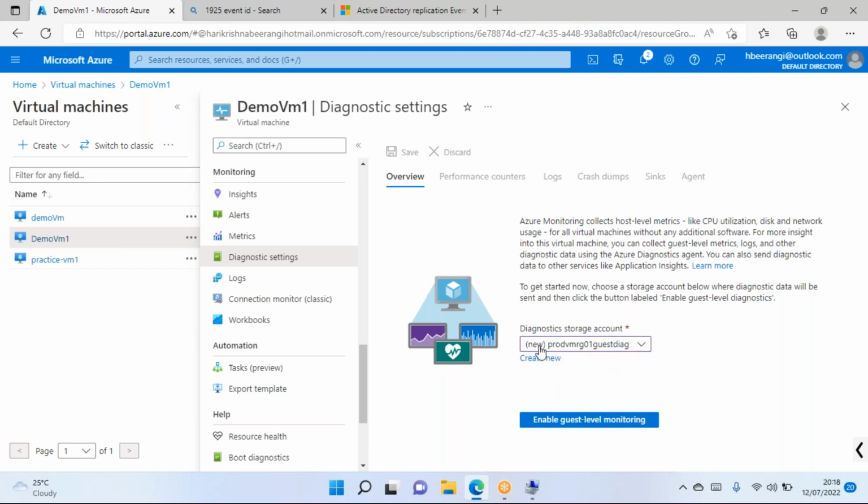If you have any existing storage account, you can link it to this, but make sure you dedicate one storage account for all the virtual machines to capture the logs, not an individual storage account for each and every virtual machine, because if you create like that, you need to maintain multiple storage accounts if you have hundreds of virtual machines. Okay, so let me create a new storage account.